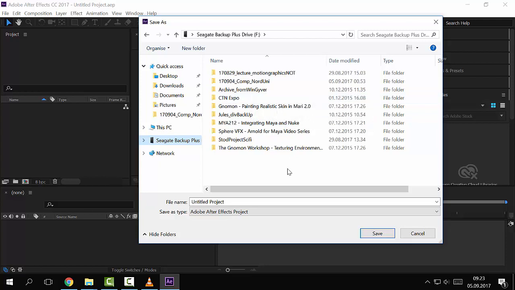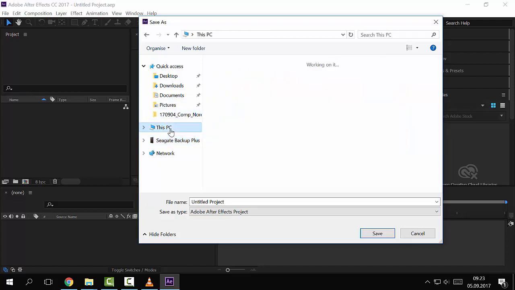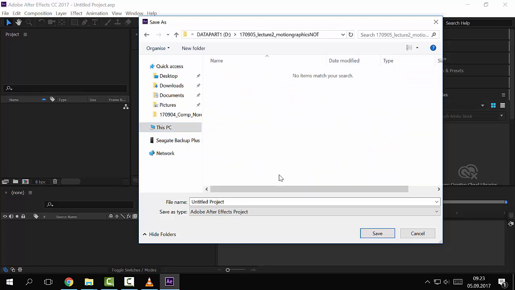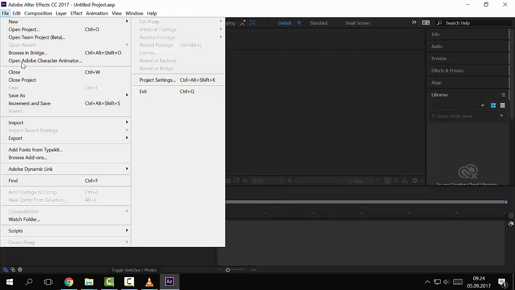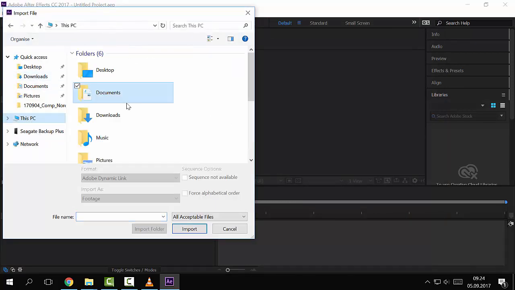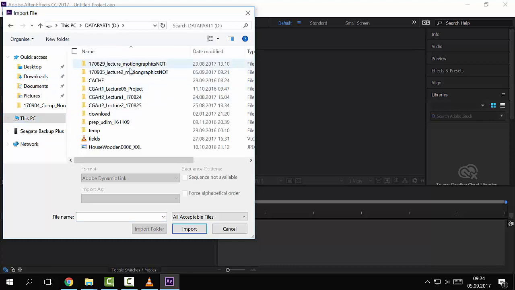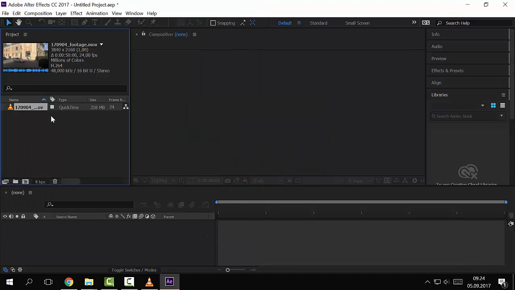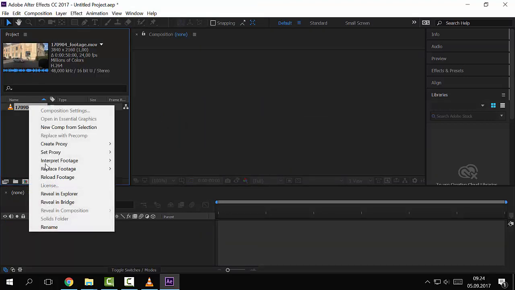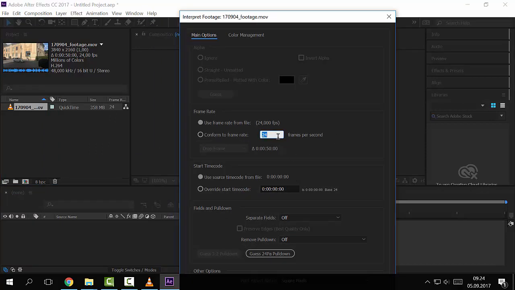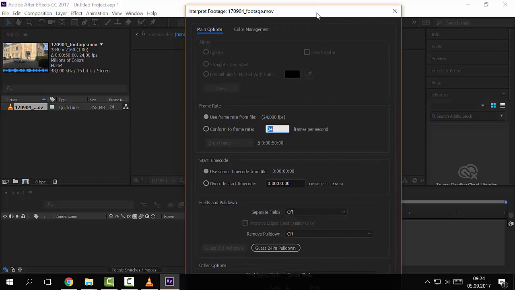So, I'm going to grab it locally. I'm just going to import a file, and then I'll go to here. There's the footage. It seems like it read it. I'm just going to go to Interpret Footage, and it should show me the frame rate, which in my case is 24. Regardless of your frame rate, you should at least be conscious of it.